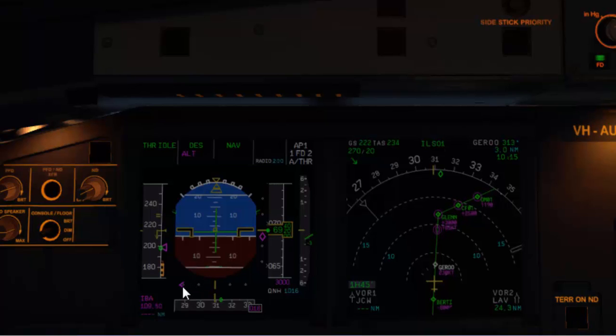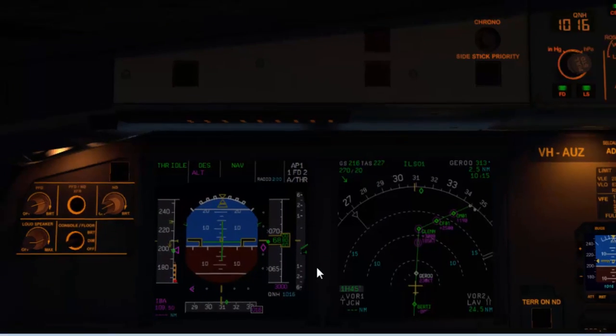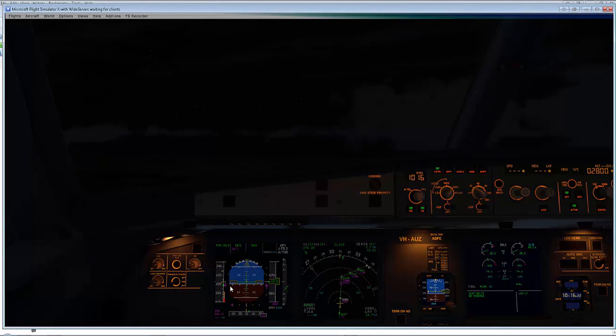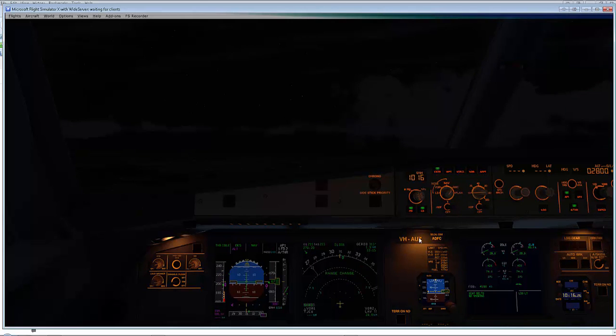This is our ILS indicators coming up. Glide slope, localizer. Cross check. 1016. We're below 230 knots, which is our next speed restraint. Prepare for landing.